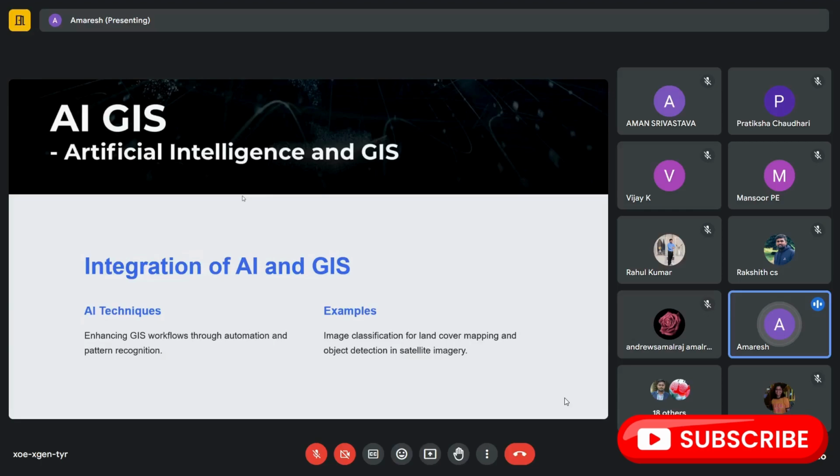So when we are handling GIS data, what kind of things can we do? As an example, there is image classification for land cover mapping and object detection in satellite imagery. That is an example of what kind of things can be done with AI in GIS. We can do land cover mapping through object detection. We can identify objects in satellite imagery. We can take the satellite imagery and process it through AI. That's the example for that.